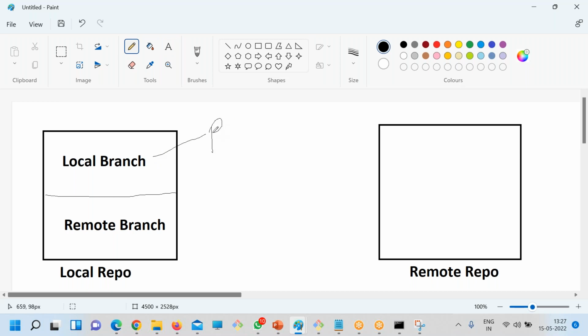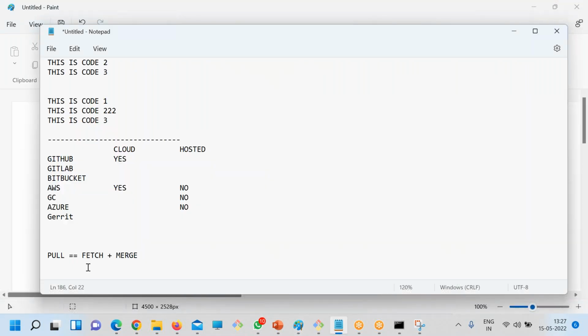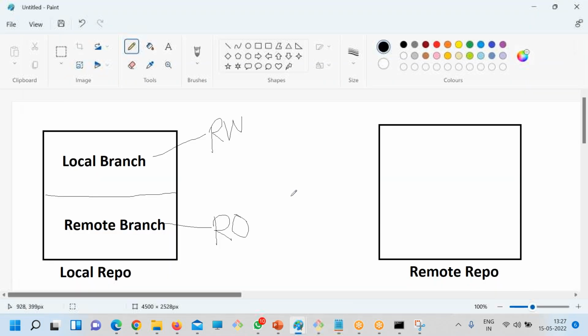Local branch is readable and writable. That means you can modify. Remote branch is only for reading purpose, read only. Okay, so what happens? Very simple. Pull is equal to fetch plus merge. So what happens? Please focus on my screen.